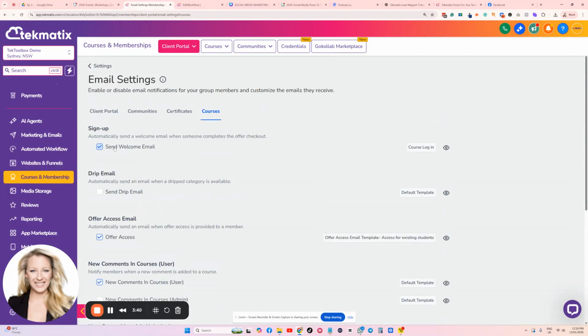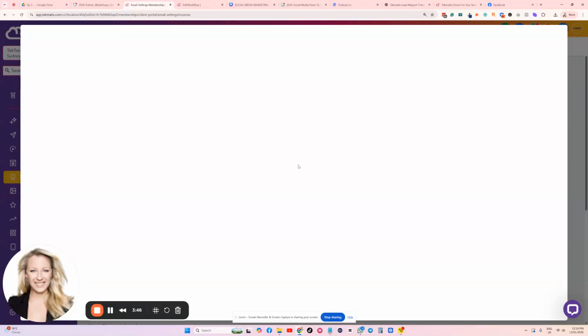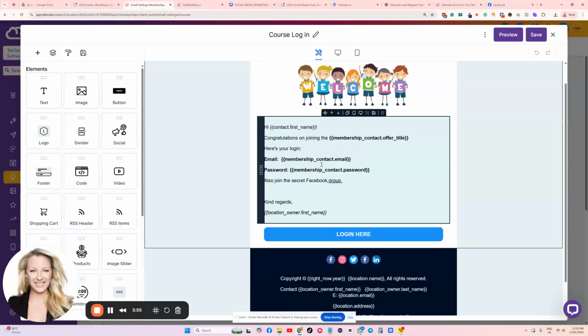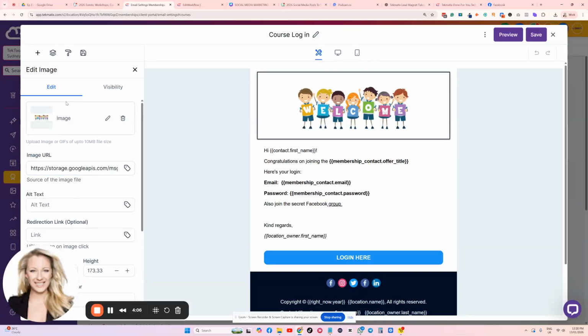So for instance, when somebody signs up to a course for the first time, you can actually edit this by clicking on the edit button, pressing edit, and completely customizing this template in your own branding, with your own words, with your own information. So really, really simple. Keep all of the fields the same, because these fields will pre-fill with that specific unique student's information. But obviously you might not want this picture here. You want to change that to something else. So click on the picture over on the left-hand side where you've got your image editing settings.